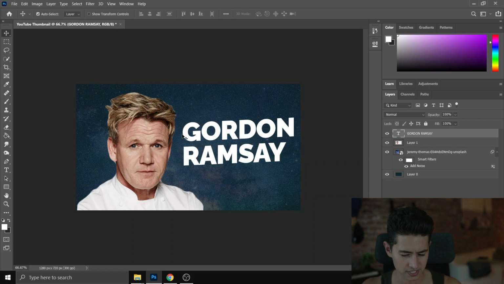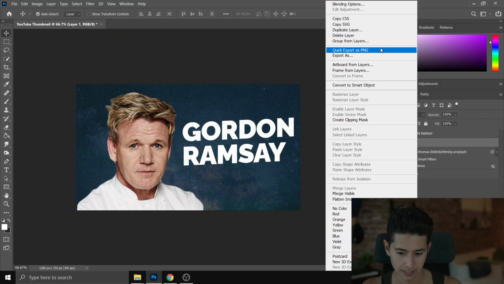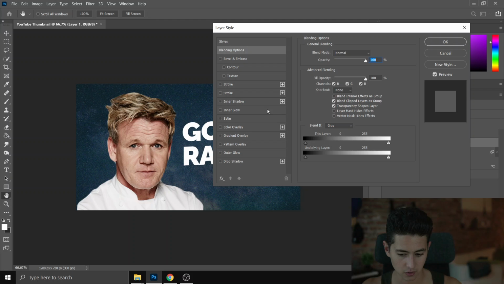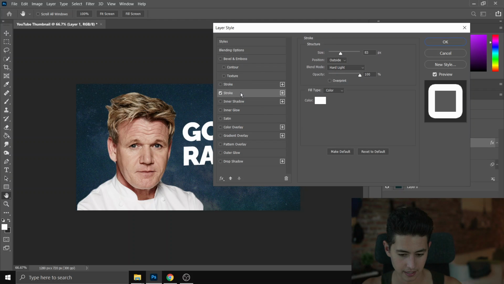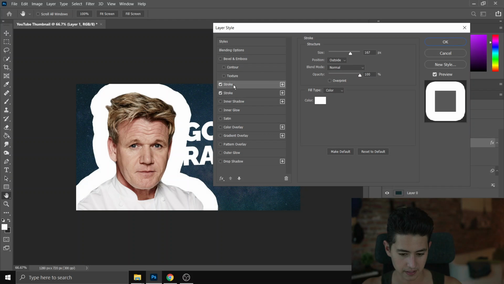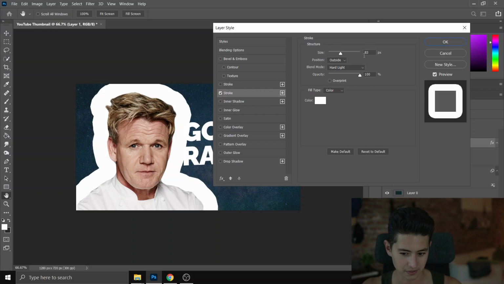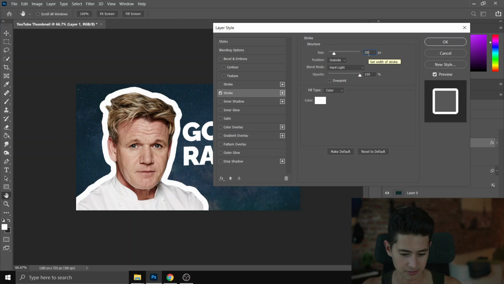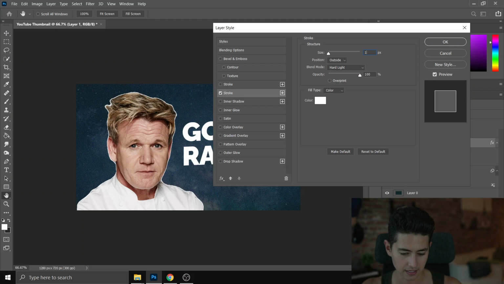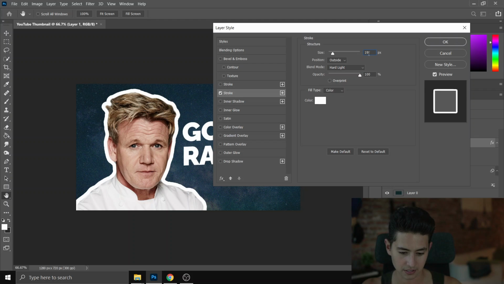The next step is Gordon's cutout looks really weird here, so I'm going to go to Layer, Blending Options on Gordon's layer, and then go to Stroke. Now stroke really depends on what your default setting is. Mine is this huge white stroke. Yours is probably going to look a little different. But stroke is just a quick and easy way to add a little bit of life to any design and make characters pop a little bit more. So I usually use something like 18, 19.